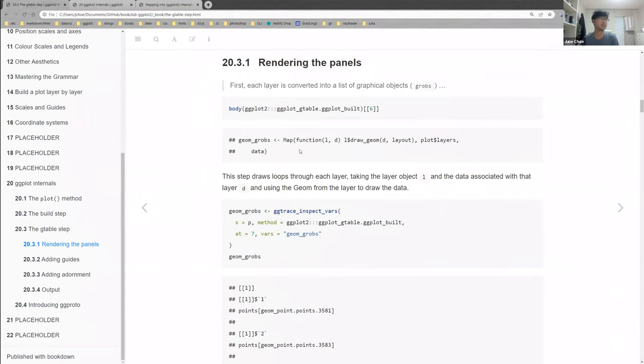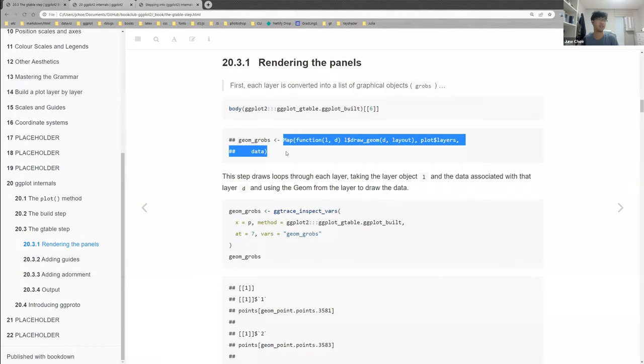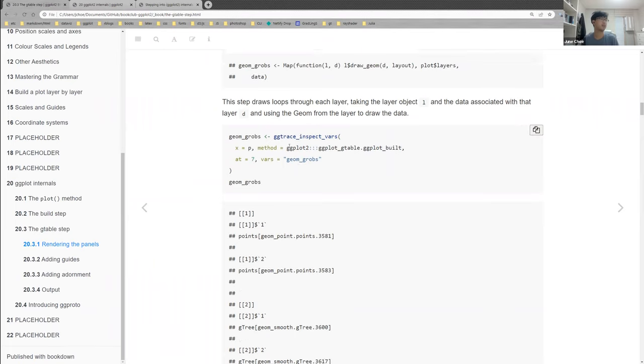in step six. This is a step where internally it defines a variable called geomgrobs. Grob stands for graphical objects, so it's the graphical objects that are the product of the geom step. Again, the geom step is the part where you grab the computed summary statistics, you grab the transformed data, and then you draw things. So these are the things that are drawn for each layer.